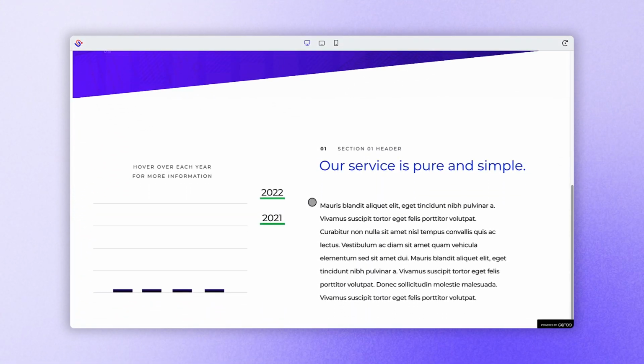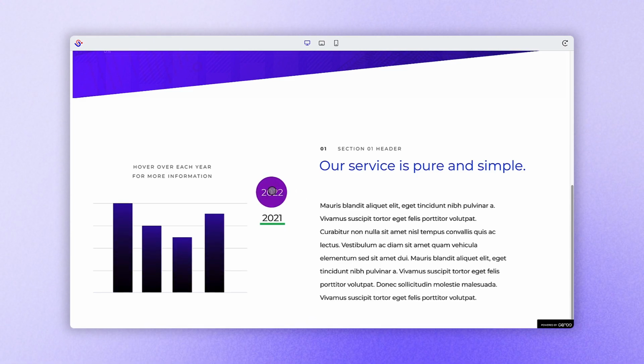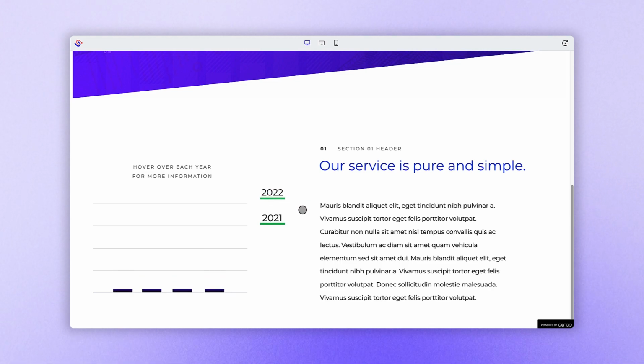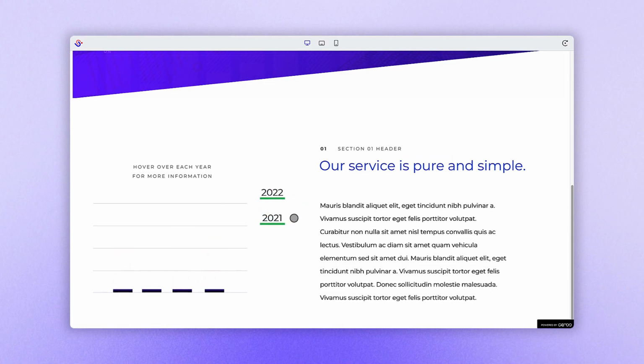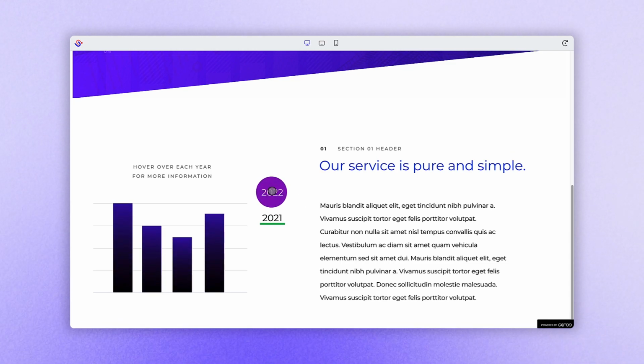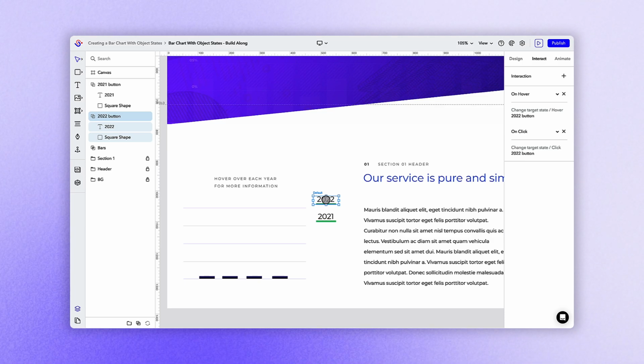Building off of the interactive graph from part 1 of this lesson, we're going to add customized hover interactions to our buttons to reveal data for a specific year. As you can see in the final experience, when you hover over each year, it reveals a new set of data. Let's select the 2022 button group and navigate to the Interact tab.